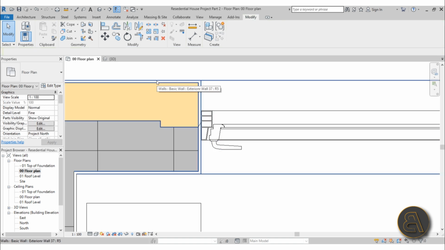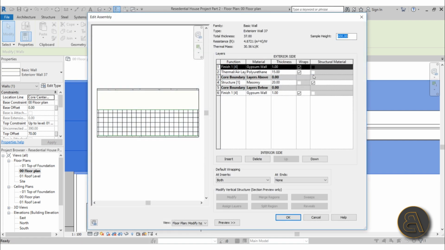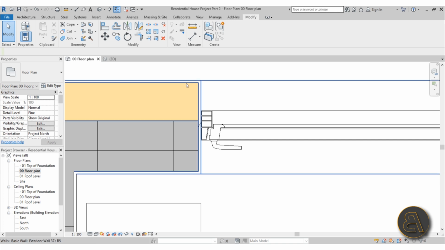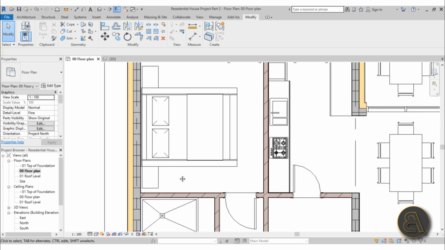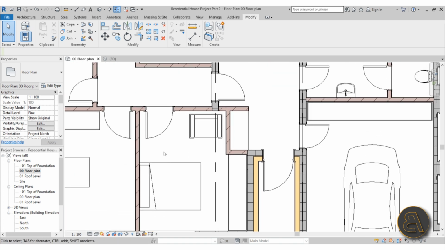Well, that can be easily fixed. What you need to do is just select the wall, go into edit type, go here into edit, and here we can just find our thermal air layer, so that's this one, and just uncheck wraps. So we've unchecked the option for this one to wrap around our window. If I just go OK, apply, OK, and there we go. So this is now going completely straight, and this one is wrapping all around. That looks really good. And now we can see that pretty much at all of our windows. If we go over here, yeah, it's doing the same thing.